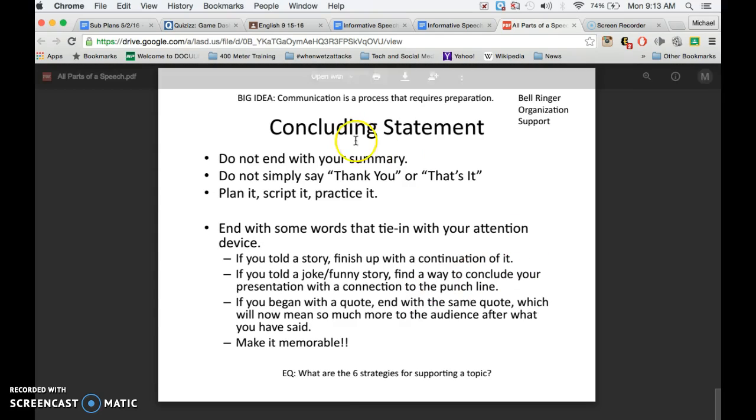You will not just end with your review of points. You will not simply end by saying, thank you. I need you to have a good plan for it. There are a couple ways for you to consider concluding your speech presentation. You could tie it back to some key information from your speech. You could tell us a little bit about how it is important to the audience right now. Maybe make it more meaningful to us. If you had included a quotation from somebody earlier in your presentation, you could tell us that quotation again, but now we would have a greater understanding of what that really means.